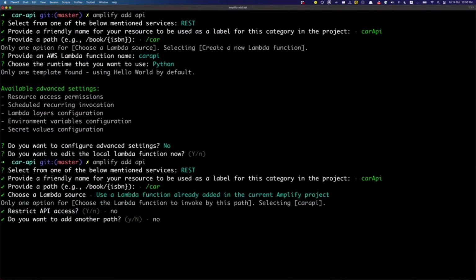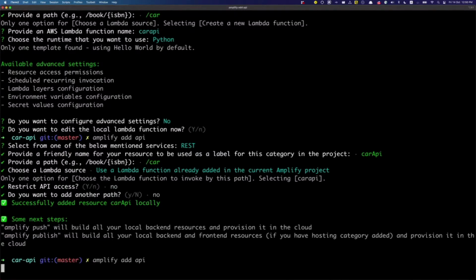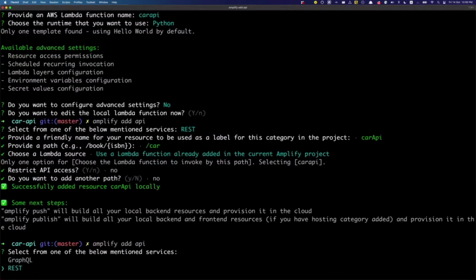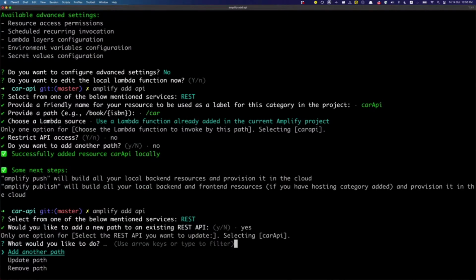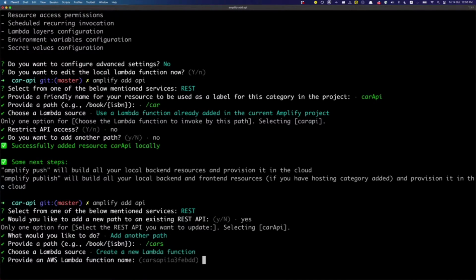Oh, do you want to add another path? No. Oh, right. Okay. Let me just add another one then. Add a new path. Yes. Add another path. Cars, Lambda function. This one I'll just call cars API.